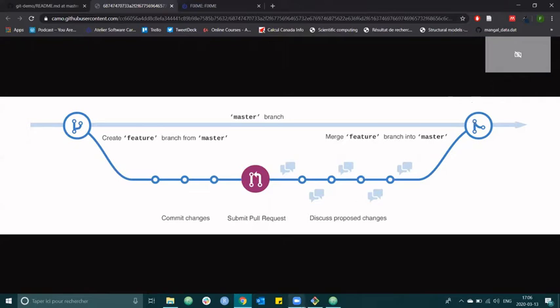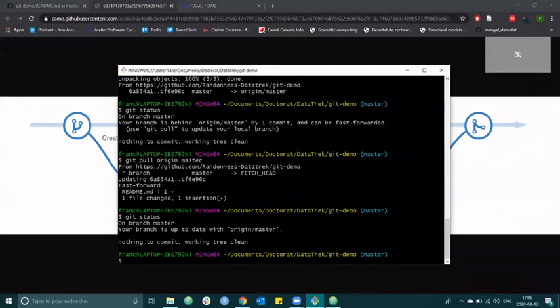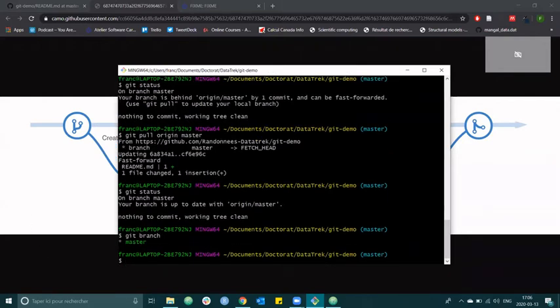So the way we do this in the command line, going back to this, first I'm going to look at what the branches are in my case. So I'm going to run the git branch command. Here it just says master, because I only have a master branch.